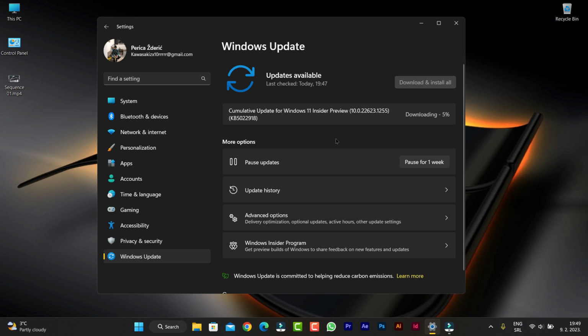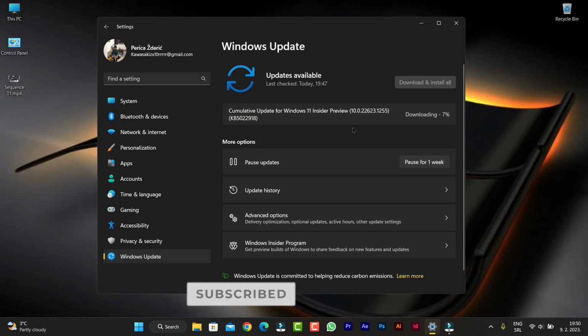And today we have a new cumulative update for Windows 11 Insider Preview. As you see, it's build number 10.0.22623.1255. As you see, 1255.